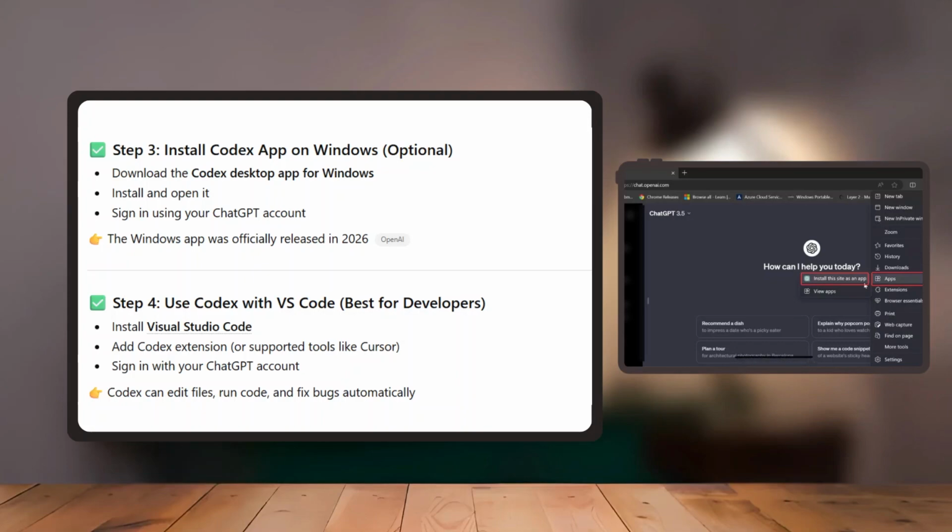Now, install Visual Studio Code on your system. Add a Codex extension or use supported tools like Cursor. Then sign in with your ChatGPT account. This allows Codex to edit files, run code, and fix bugs directly inside your editor.